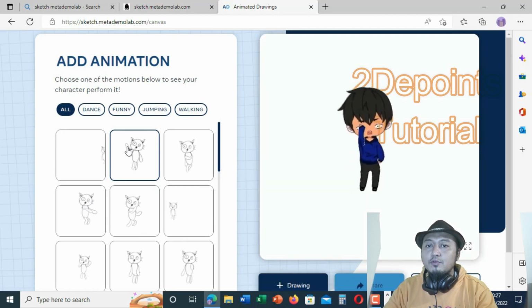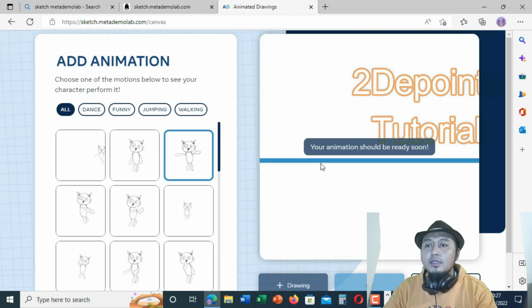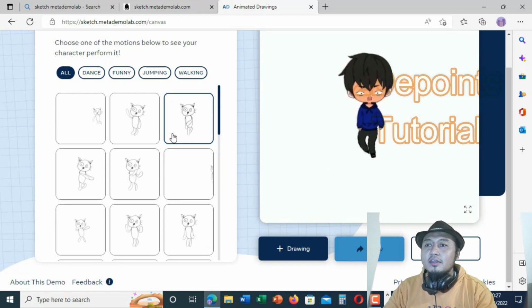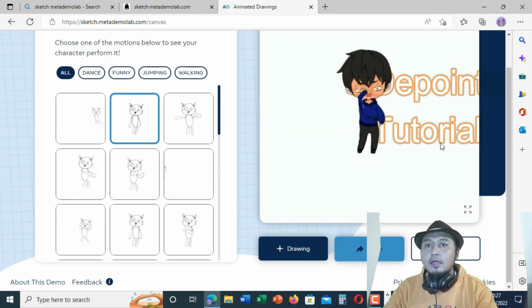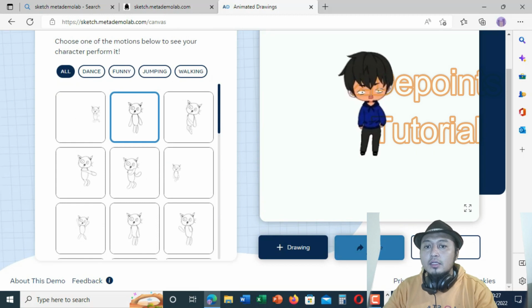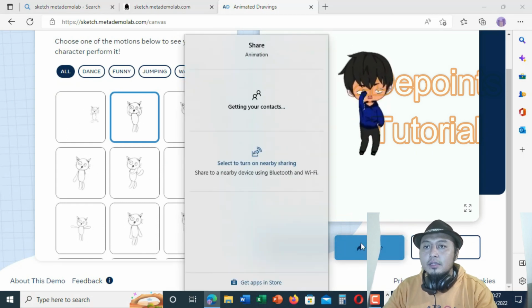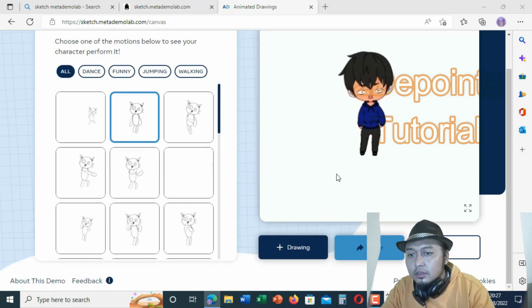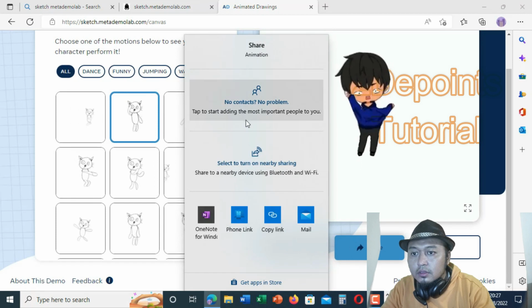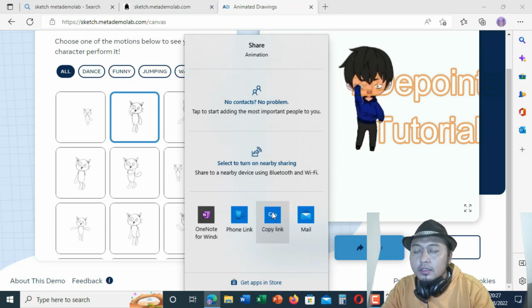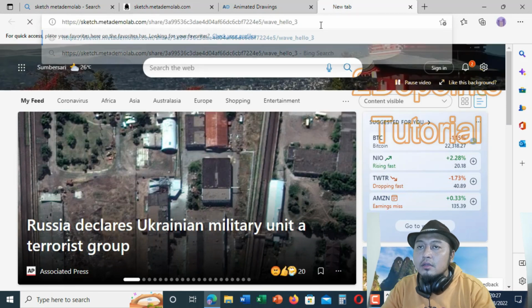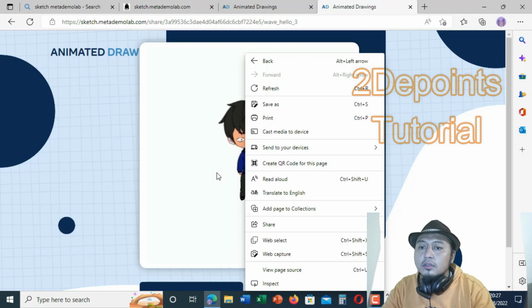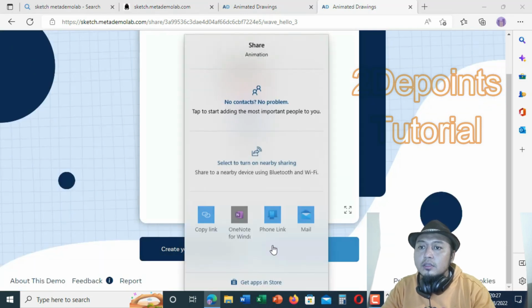Okay, see? He's waving at you. And then he can be dancing like this. Quite good, right? Okay, if you like the animation, you can download it by pressing share. But I don't see any. Copy link, and then this, and then click share.